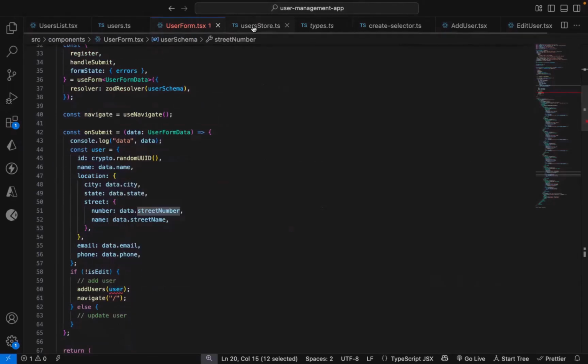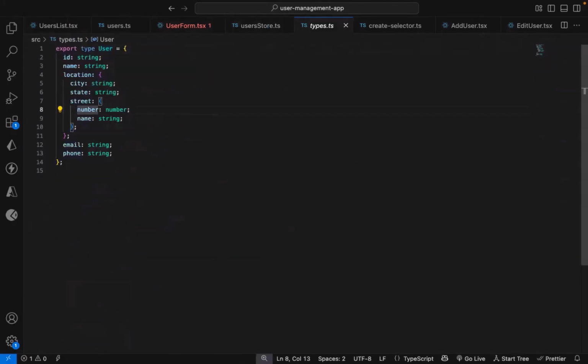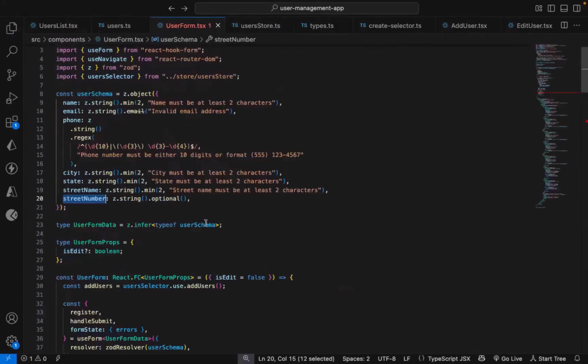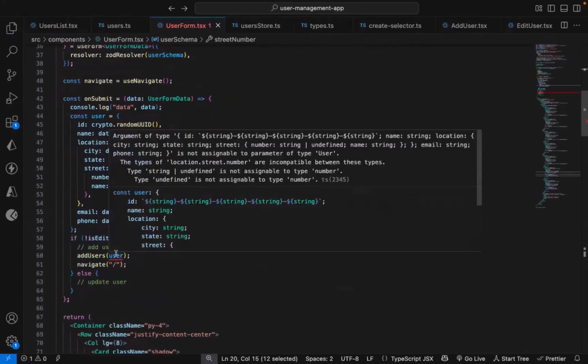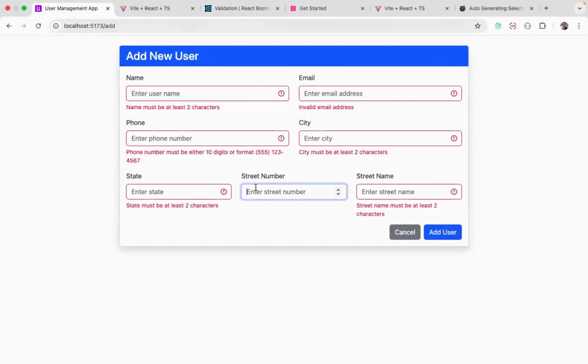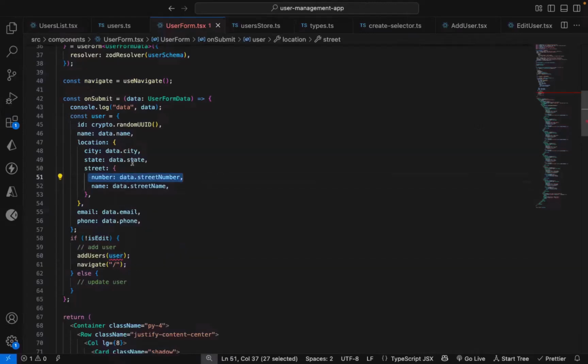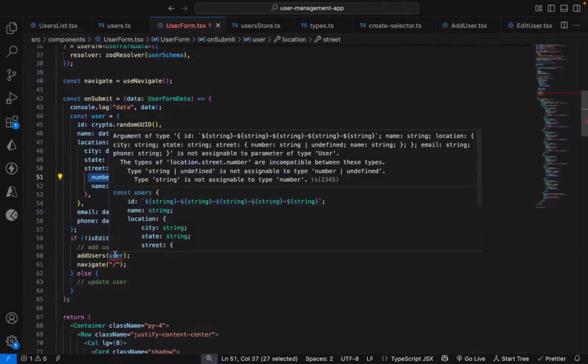What you can do is, while defining this type, we can make this number optional. It will be a number, but it will be optional. Now if I go back here, let's see what errors we have. String or undefined is not assignable. This street number is optional, so this property will not be available all the time. The user doesn't need to provide this property all the time. So it's saying string or undefined.